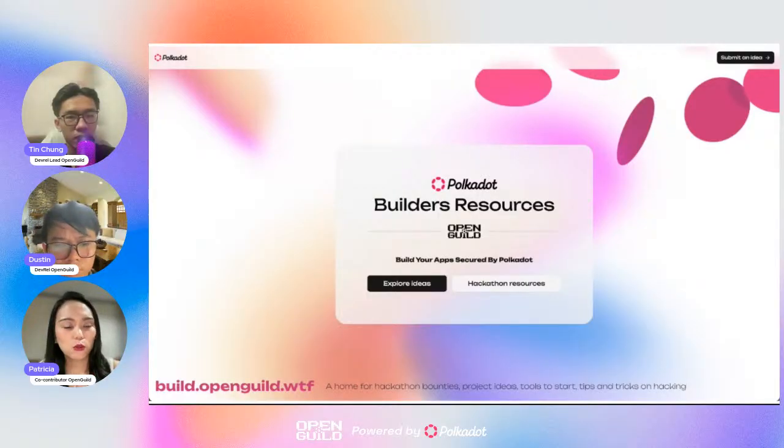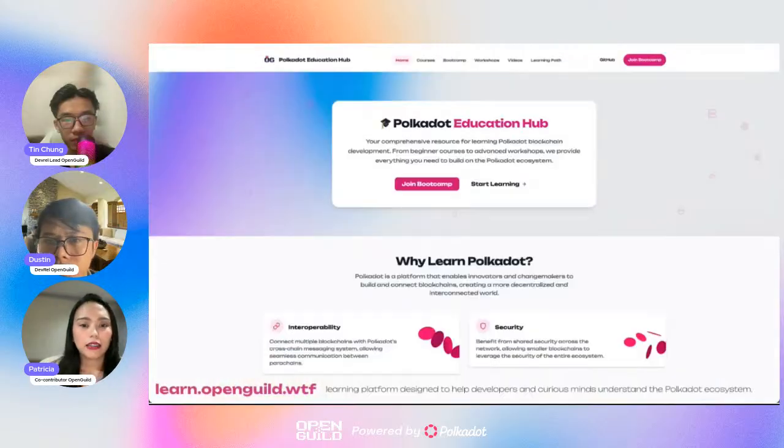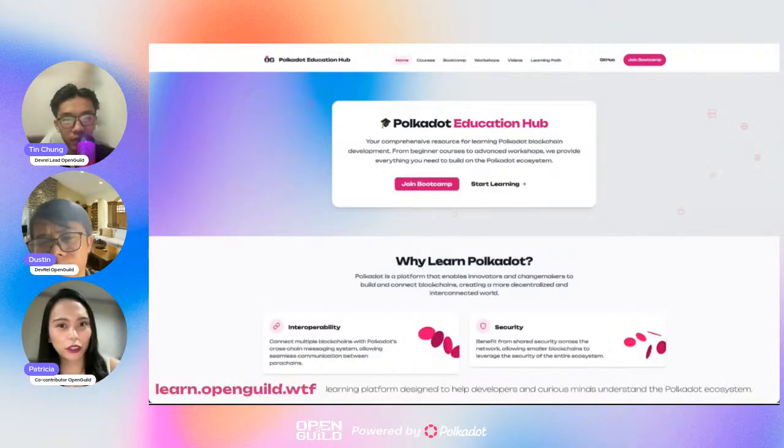And two platforms that we launched. First, this one is build.openguild.wtf. This is for hackathon bounties, project ideas, tools to start, tips and tricks on hacking. So this is for our builder friends. And the next one is for our newbie friends, if you're new to the Polkadot ecosystem.